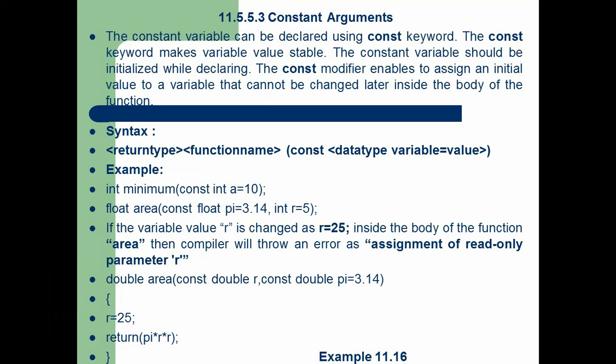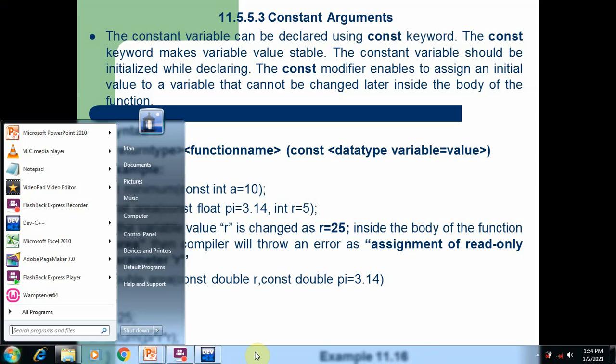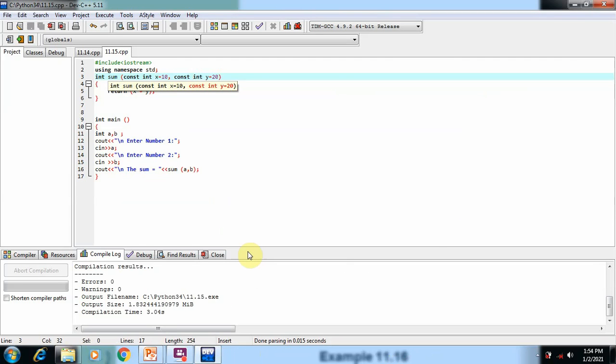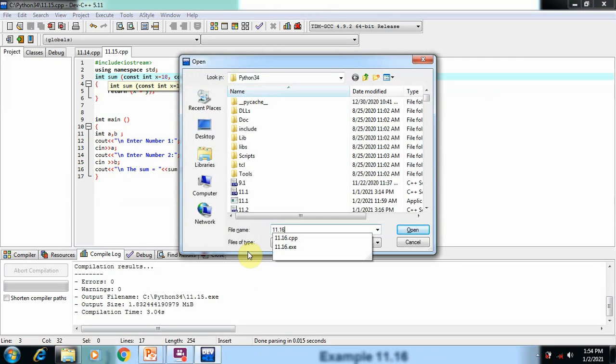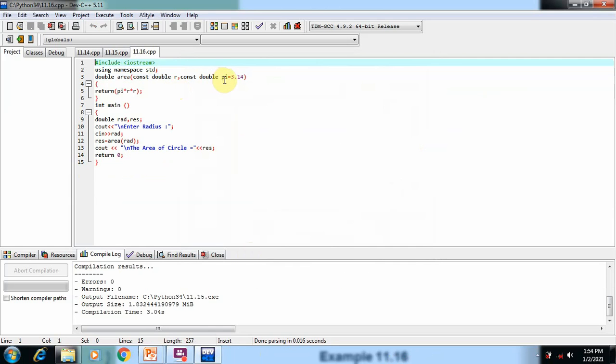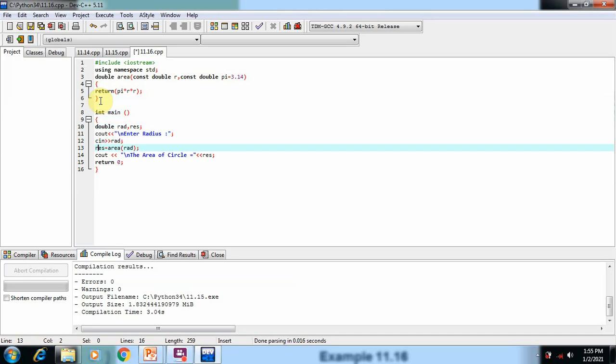So, constant arguments. Here in example 11.16 we will see how we can set the constant value. So open the program 11.16. Here you can see two variables are constant. One is double r, another one is pi. When we call this area function, we pass only the value r, that is the radius, and don't pass the double, then it accepts the value of the radius and stores it in r, calculates the area of the circle and returns the value.